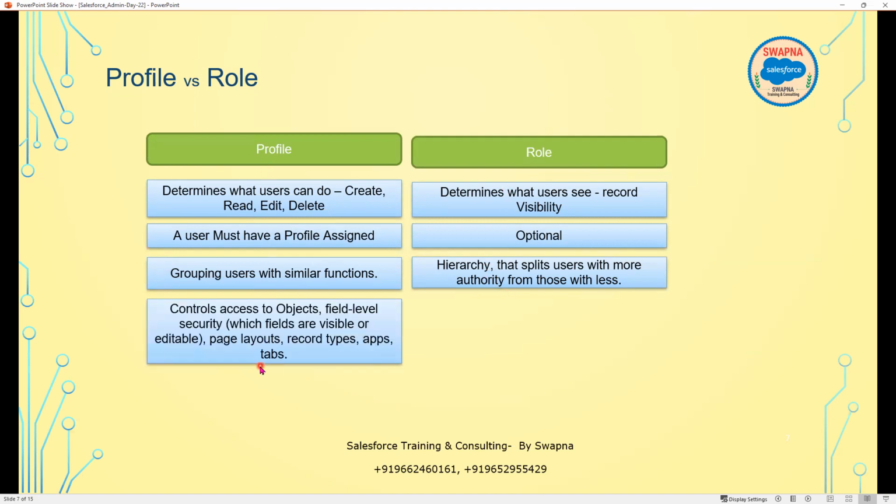Now profile controls the access to object and field level security, page layout, record type, apps and tabs. These are defined at the profile level. Whereas role defines and controls the access at the record and folder level. You can also control the access at the folder level. Take note of it.